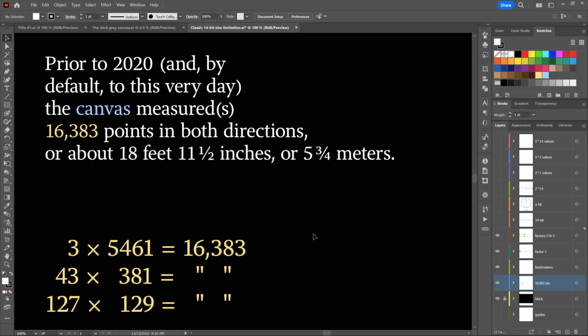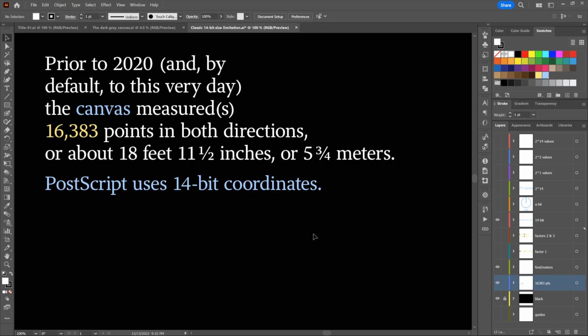Here's what's really going on. It's PostScript. PostScript, you know, is the industry standard printing language, right? Used by every press out there, as well as, well, it was invented in 1984, and then it was implemented by the Apple laser printer in 1985.